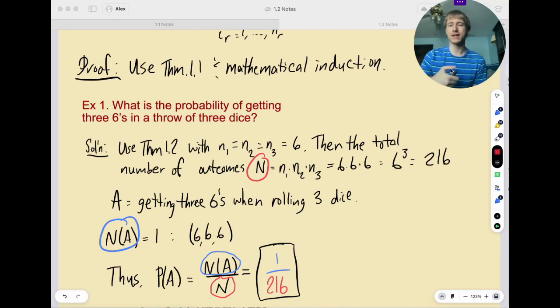Hey math fans, Alex here, and in the last video we introduced some basic aspects of combinatorics, including just how to count situations with a certain number of objects in one group and a certain number of objects in another group, and we asked how many pairs of objects exist.